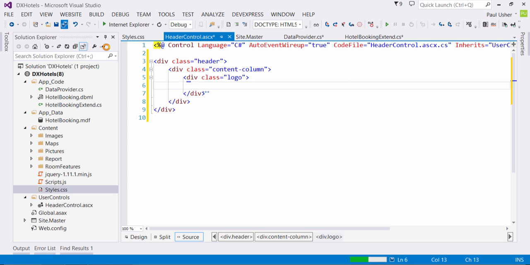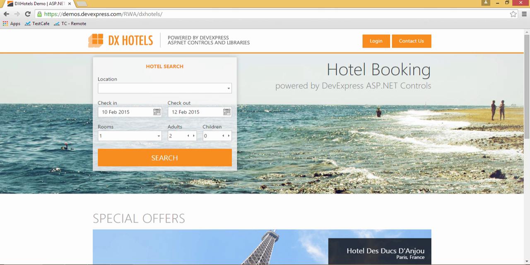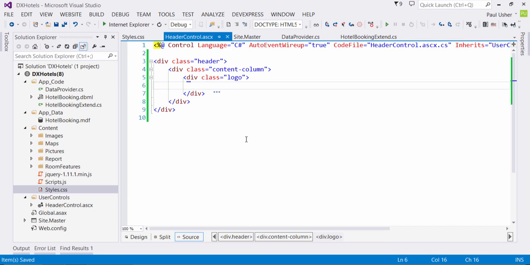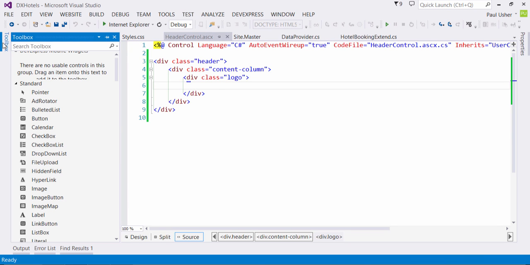Switch back to our header control. Thinking back to what the page looks like, we've got this image here, we've got some buttons on the right hand side. So that's what we're trying to actually build. Dealing with the logo, I want to add in a hyperlink control. Now, obviously I could just use a label, or I could use an image control, or just a straight IMG if I wanted just HTML.